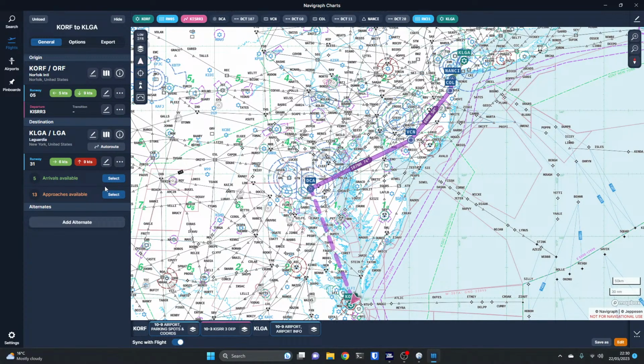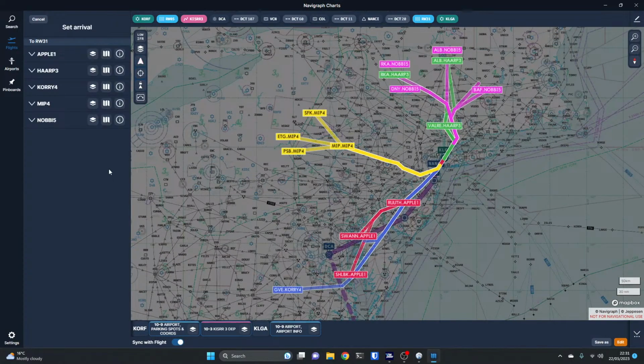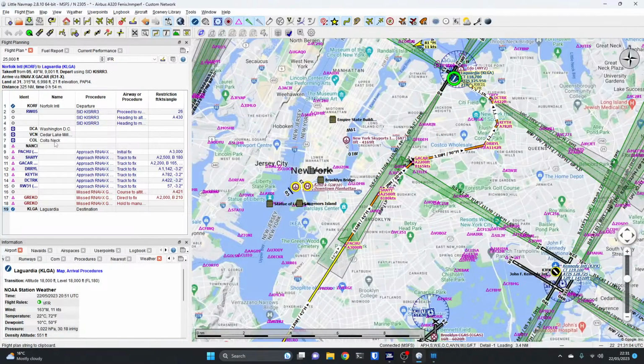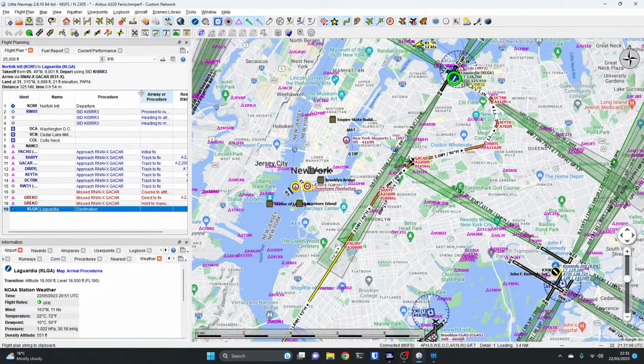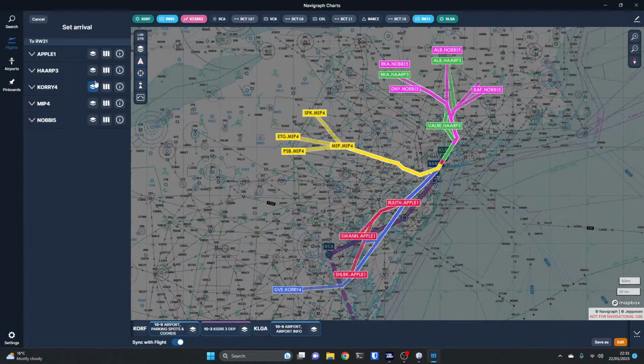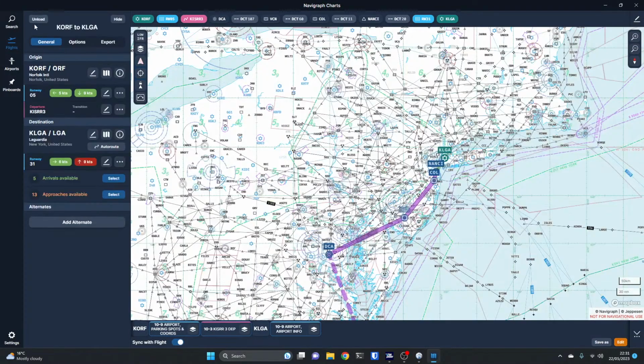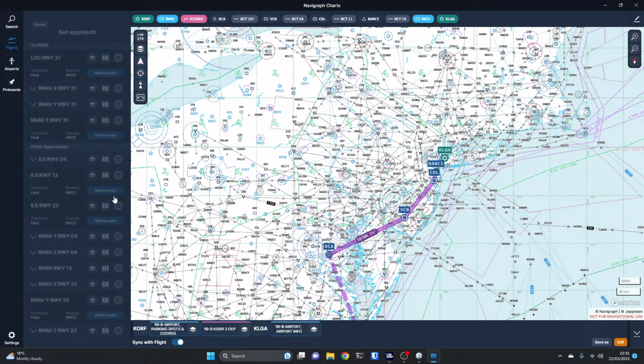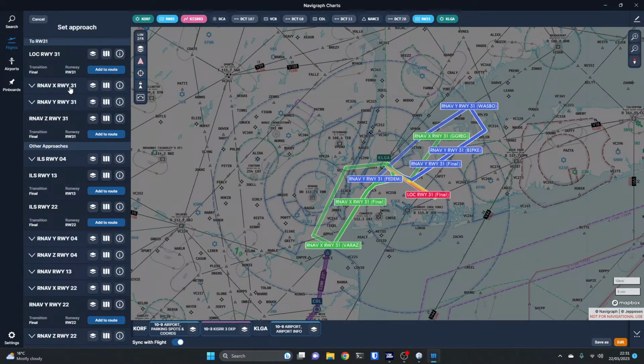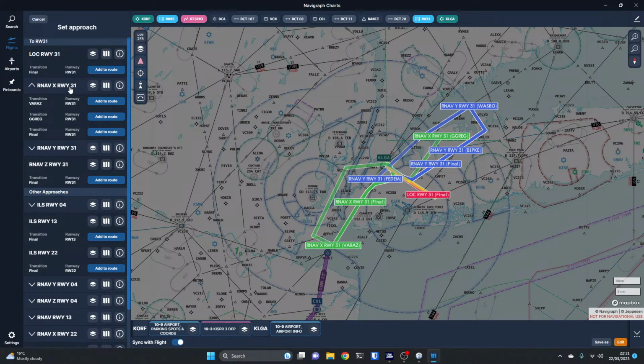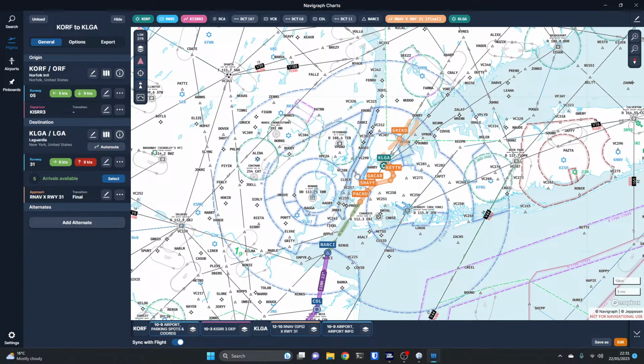That looks about right. Except it hasn't actually picked the arrival. So it's actually the RNAV. Yeah, there isn't actually. We're not using. We're just using it an approach. RNAV X runway 31 should be the one. Add to route, and there it goes.